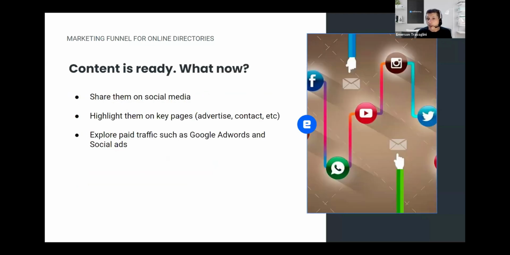And the content is ready. What now? So the first thing is to take advantage of the most common and free options, like sharing them on social media. If you already have a database of emails, you can send a blast and keep them informed, engaged, and nurtured. And of course, you can highlight them on key pages like the advertise with us page, the contact us page, and other pages of your website.